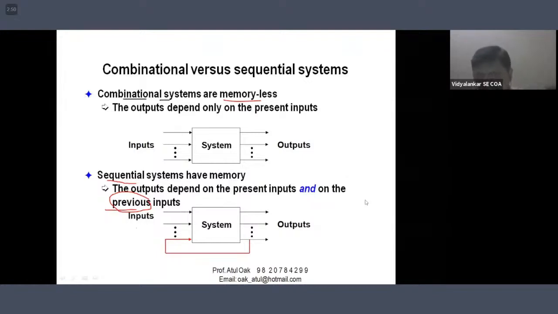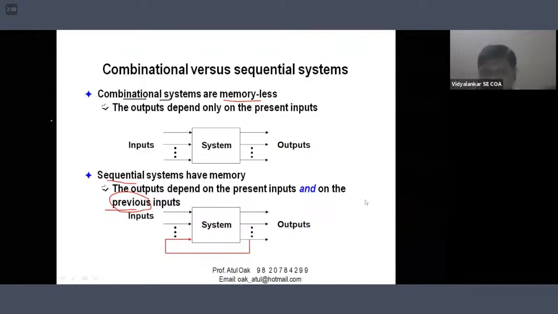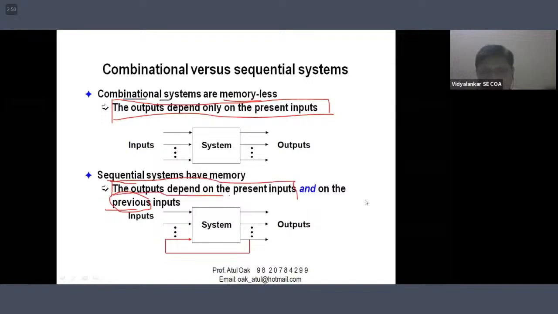And one more thing you will observe in the definition if you are alert. When I say in a sequential circuit the output depends on present input, that means it includes the combinational circuit. Because these phrases are the same if you observe carefully: output depends on present state of the input, and here also the same phrase is there. So I have clearly highlighted this common factor. That means a sequential circuit includes a combinational circuit.